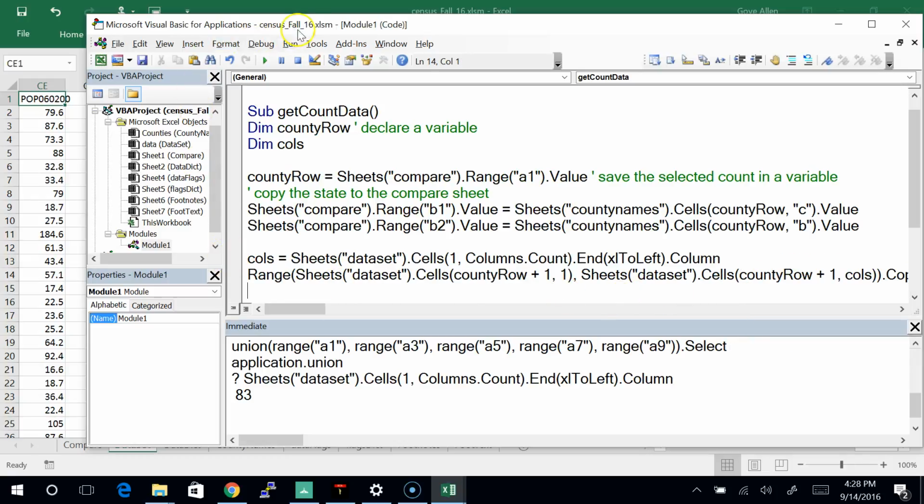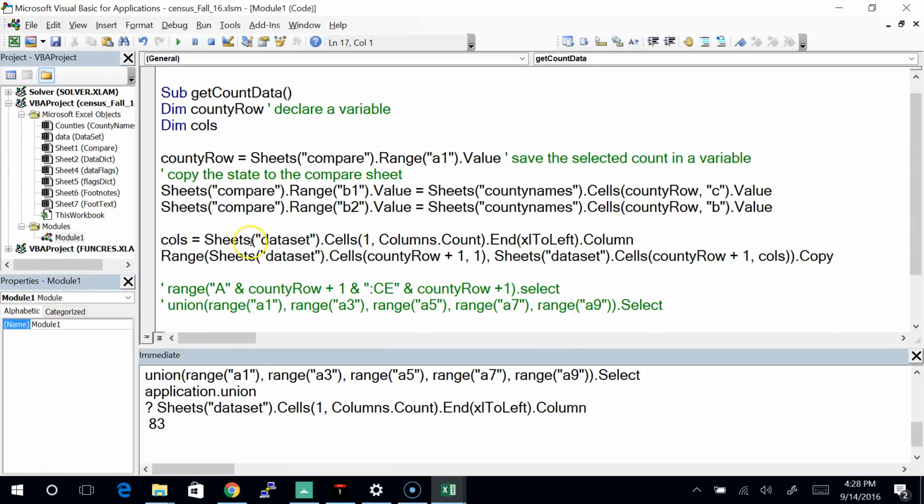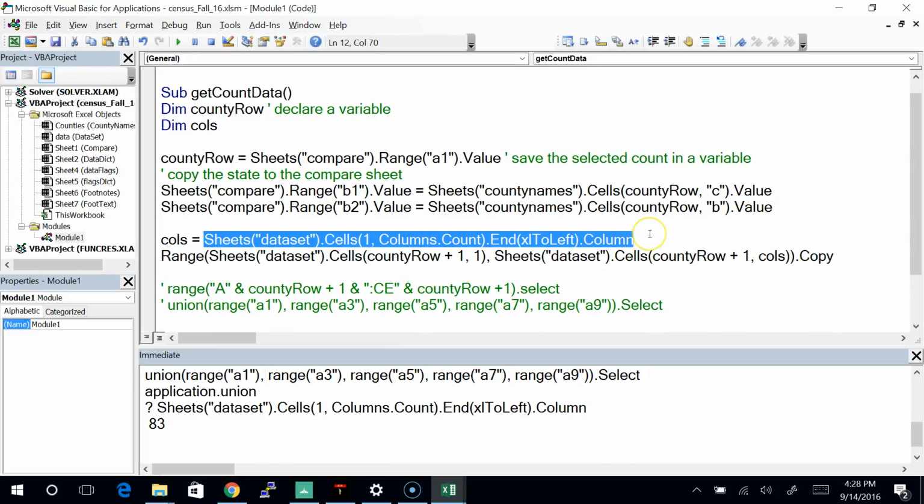Can you walk through what that previous line says? It's going to the data set sheet, going to the first row to the very end, the column count, right? Let me go ahead and talk through it, and then we'll see it again.